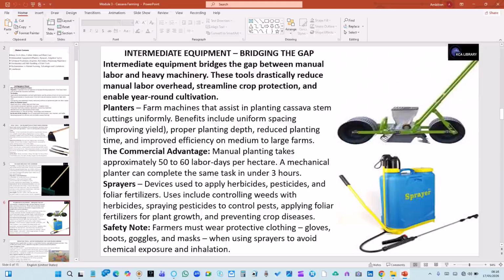Uses include controlling weed with herbicide, spraying pesticides to control pests, and applying foliar fertilizer for plant growth and preventing crop diseases. Safety note: farmer must wear protective clothing such as gloves, boots, goggles and mask when using sprayer to avoid chemical exposure and inhalation, as you can see on the screen.